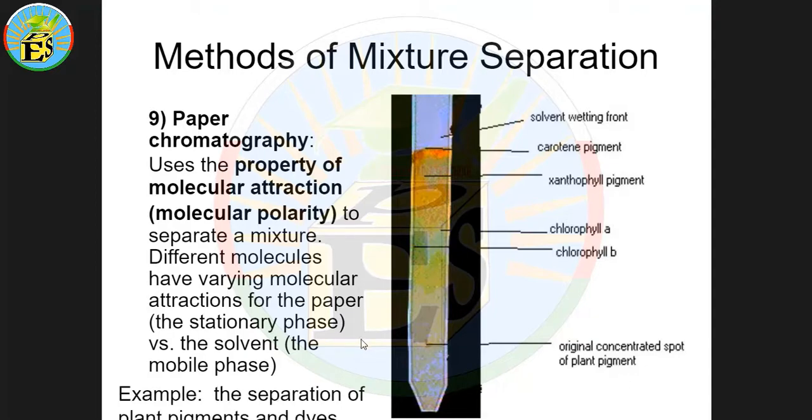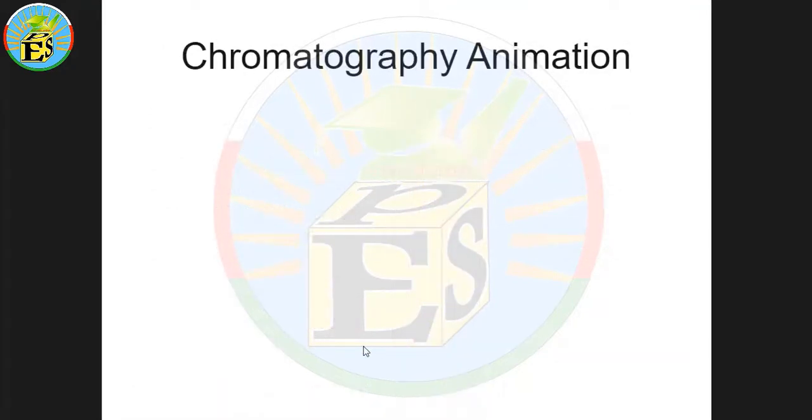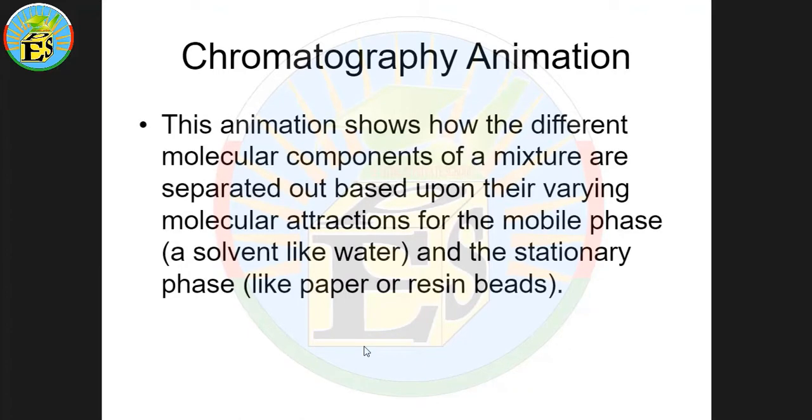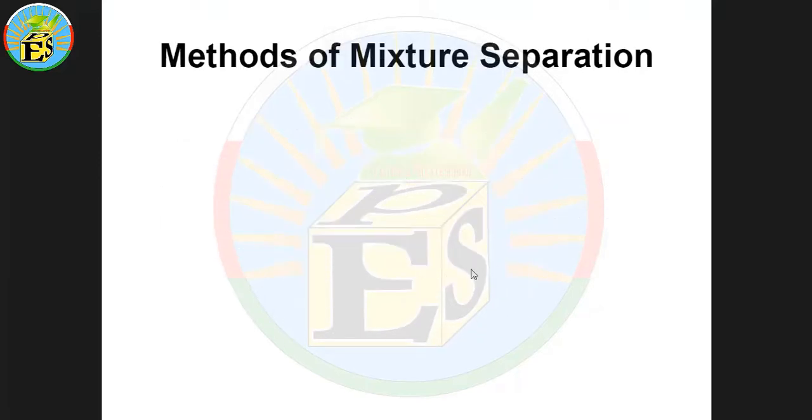Example, separation of plant pigments and dyes. We also have a video of chromatography animations. We will see the animations. These animations show how the different molecules, the components of mixtures, are separated out based upon their varying molecular attractions. The mobile phase is a solvent like water, and the stationary phase is a separator like paper or resin. I will leave the link in the comments.